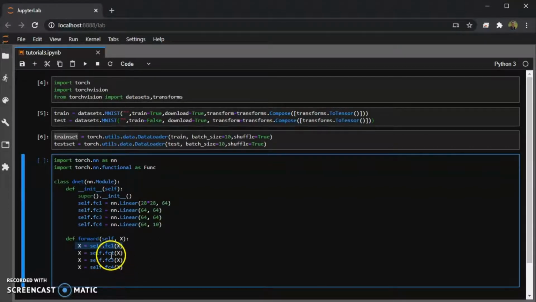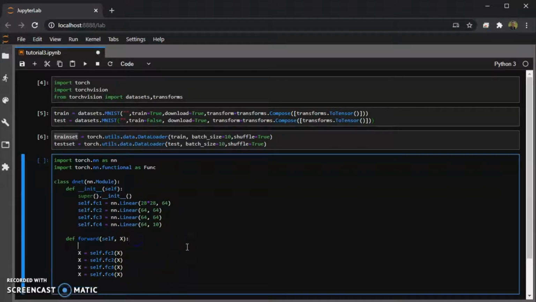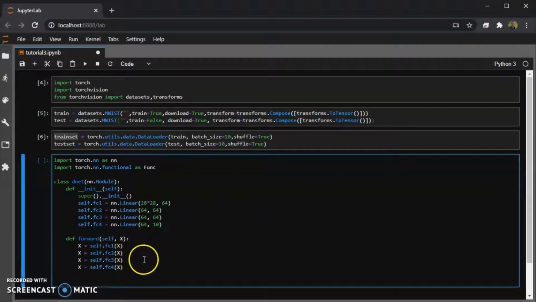You can also create a simple, one line nested function, but that looks more unreadable. So this is easier. So what we have done is, we have connected all the layers, and we are just getting the output here. So we are gonna say return X.